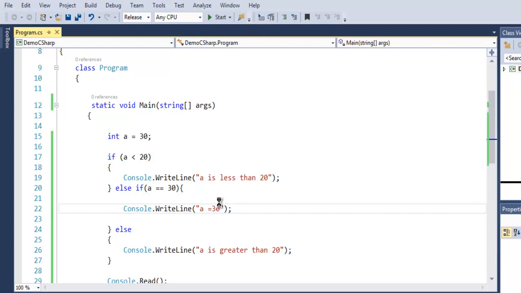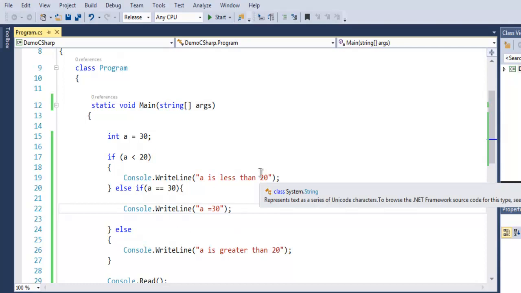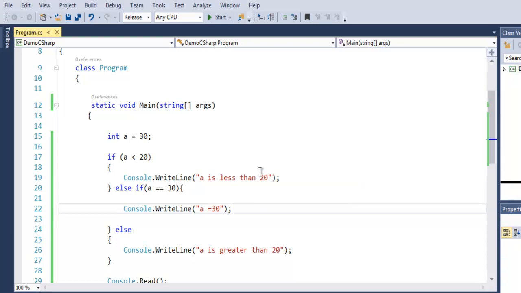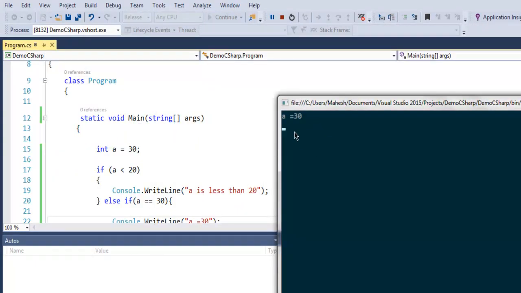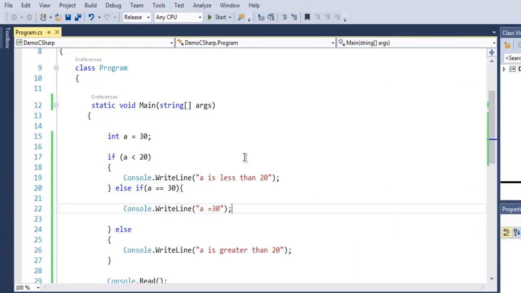Okay, so we take care of three scenarios: one where value is less than 20, value is greater than 20, and when the scenario that shows a is equal to 30. So we have if condition, else if condition, and else, taking care of all the possible scenarios where we have values that fall within particular range. Okay, so let's execute this and find out. And as you can see, a is equals to 30 is printed on console. So you get the idea of how to use if block, else block, and else if block in your C# program.